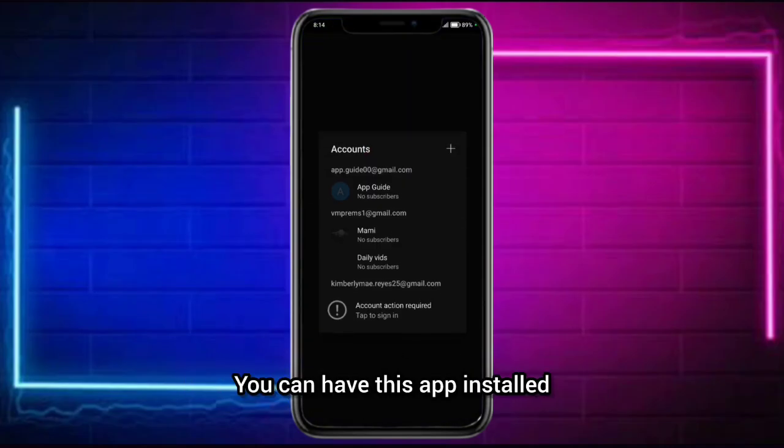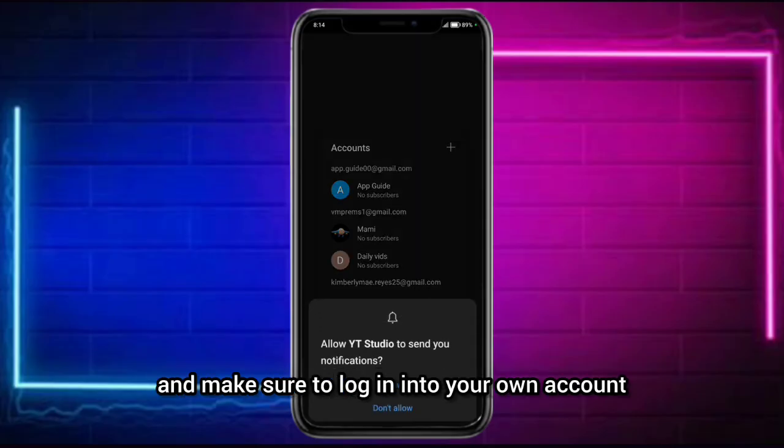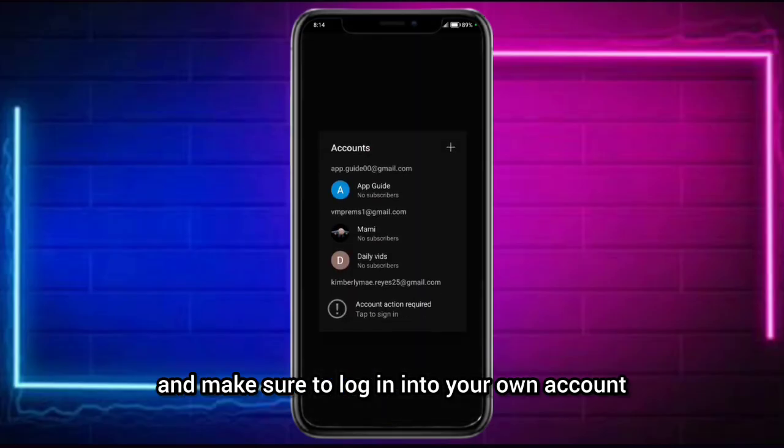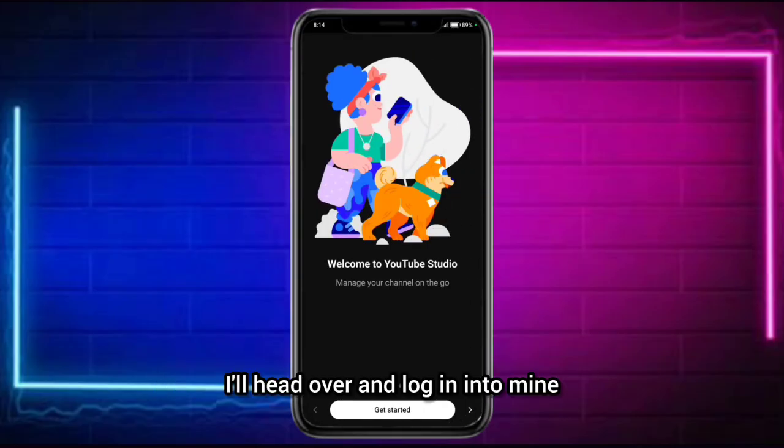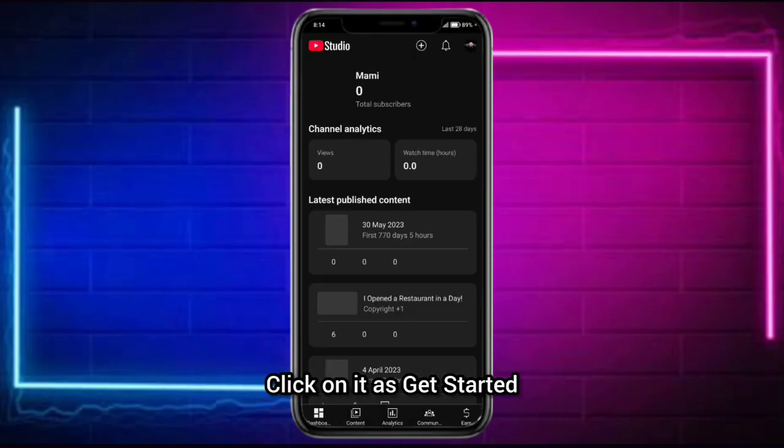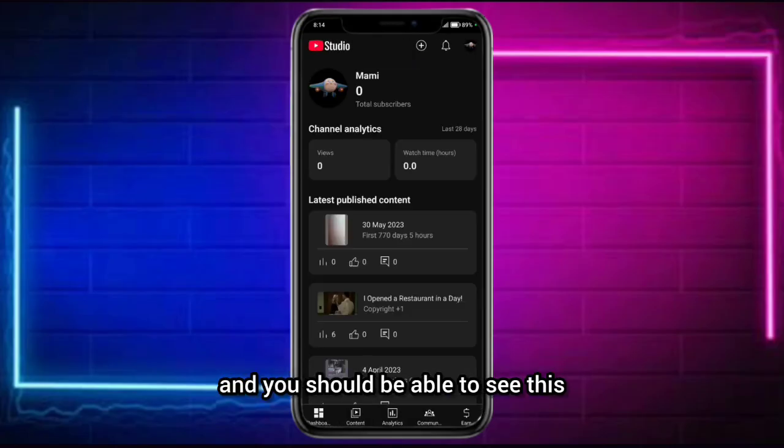You can have this app installed and make sure to log in into your own account. I'll head over and log in into mine. Click on the Get Started and you should be able to see this.